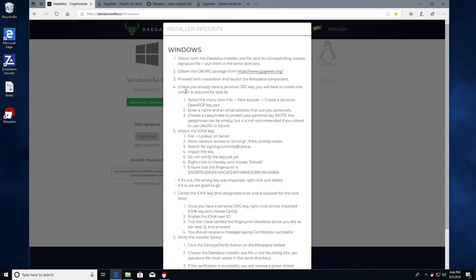The next step is step four. Unless you already have a personal GPG key, you have to create one, which is required for step six. Step six is down here. It's mislabeled as step one, but they're probably going to fix this website, so treat this as step six. So inside Kleopatra, we're going to select the menu item File, New Key Pair, Create Personal PGP Key Pair.